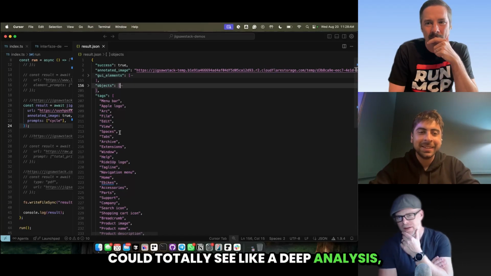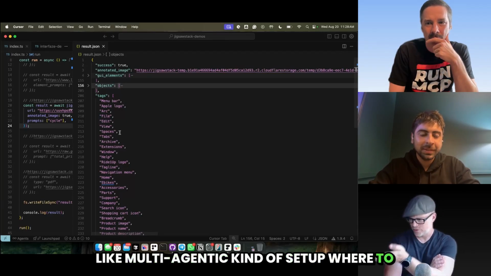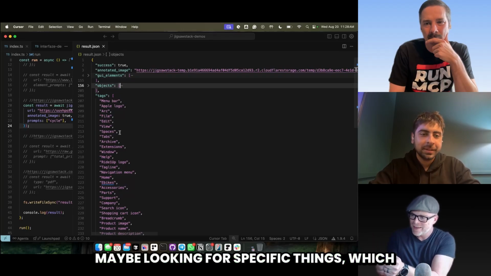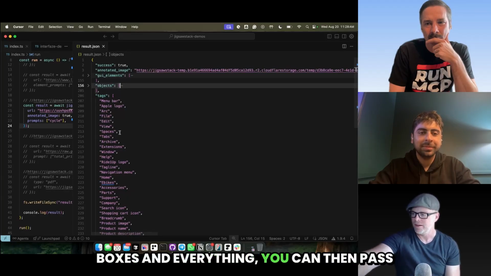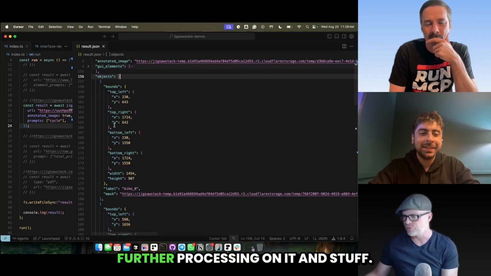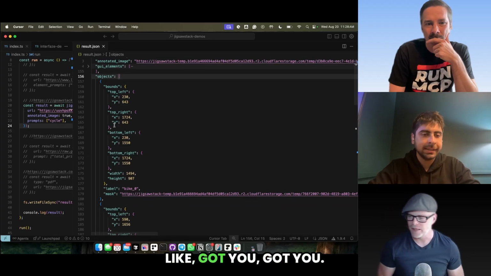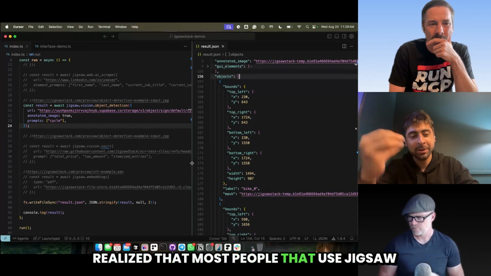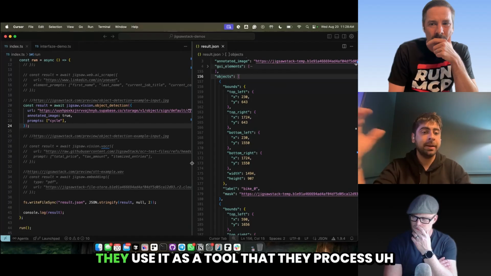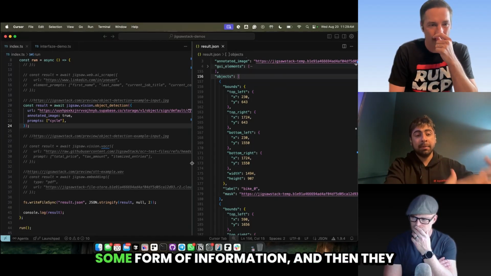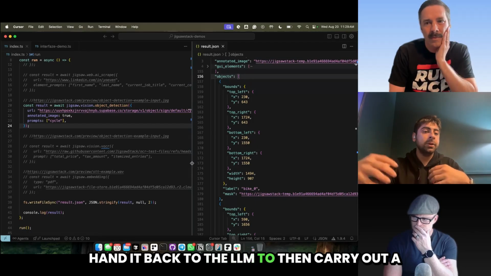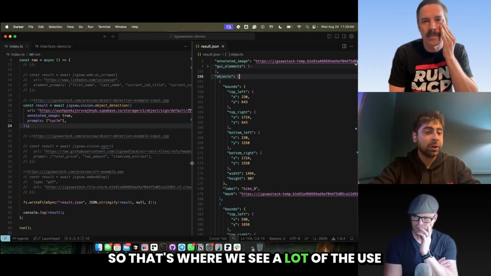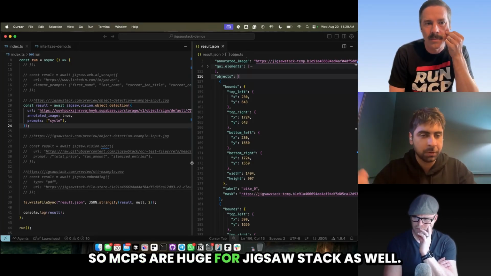I could totally see a deep analysis, multi-agentic kind of setup where, to your point, you've got the web piece, you're pulling back an image, you pass it to the object detection, which is maybe looking for specific things, and since you're passing the bounding boxes and everything, you can then pass that on to another agent that can do further processing on it. Exactly. And one of the interesting things, which I might share later in the podcast, is we realize that most people that use JigsawStack use it alongside an LLM. They use it as a tool to process some form of information, and then they hand it back to the LLM to carry out a certain action that is non-deterministic, right? So that's where we see a lot of the use cases as well. So MCPs, huge for JigsawStack as well.